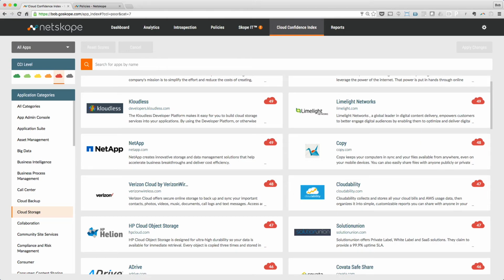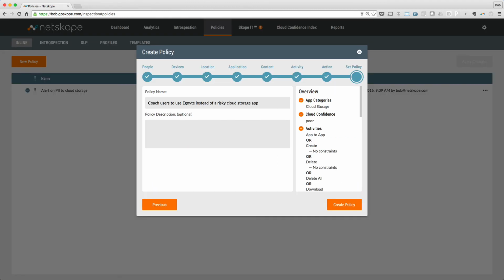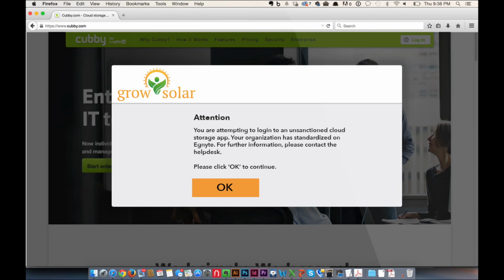Netskope for Egnyte can help you coach users away from unsanctioned, potentially risky cloud storage apps to Egnyte Connect. The Netskope Cloud Confidence Index assesses the enterprise readiness of tens of thousands of cloud apps. Netskope discovers those cloud apps that are being used and supports custom coaching policies that can automatically be presented to users when they attempt to use the apps or perform a risky activity within those apps.